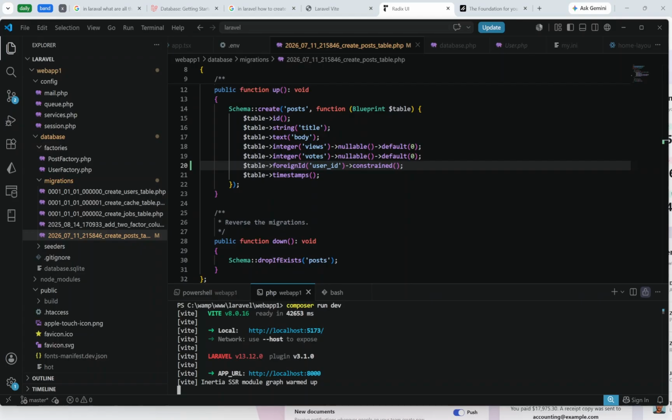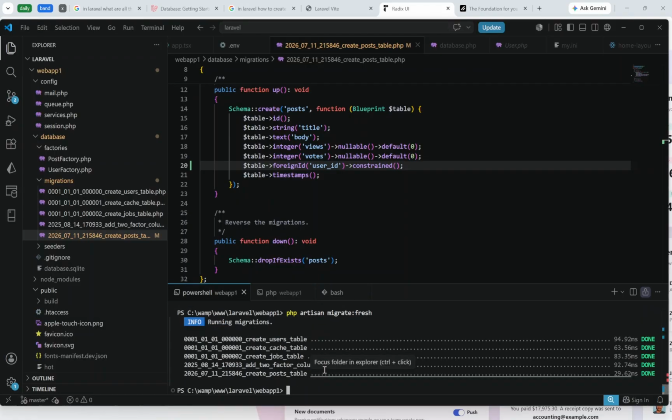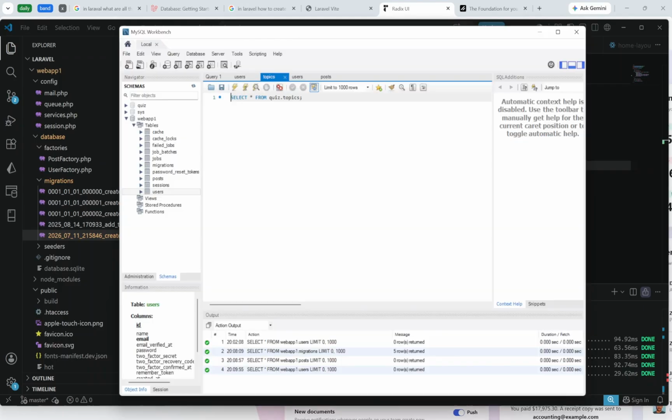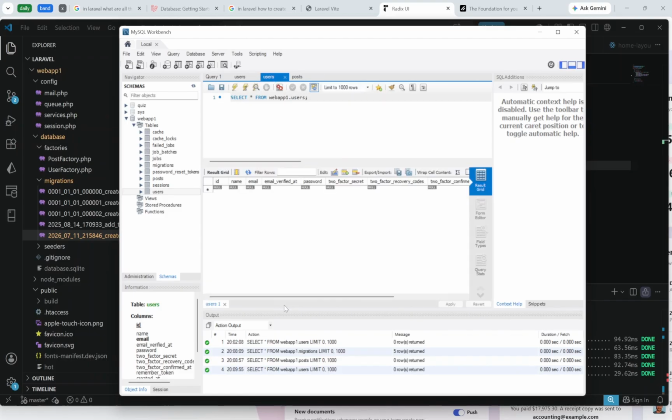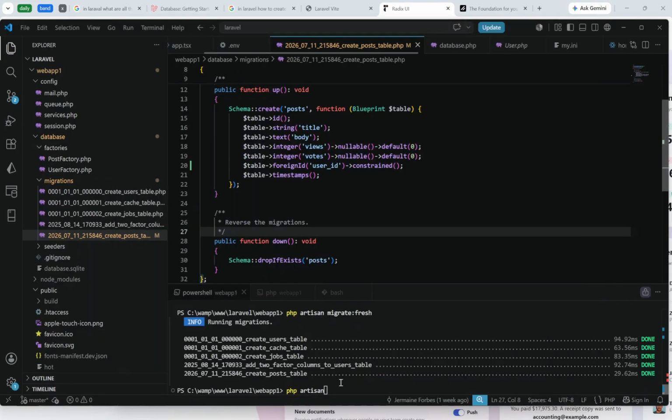But in any case, okay, so let's do php artisan migrate:refresh, because I don't even have any data inside any of these tables, so it's going to be easy to just do a refresh. So we're going to do that, or migrate:fresh, I'm sorry.